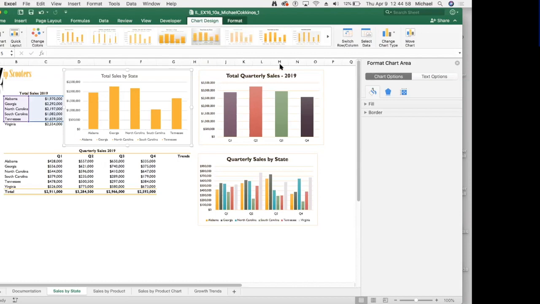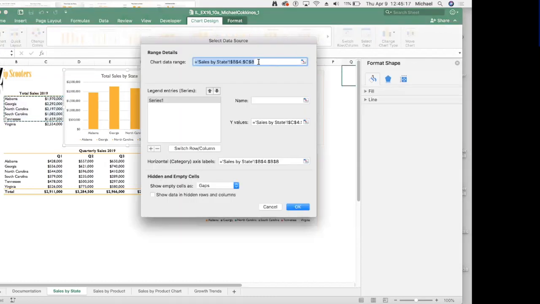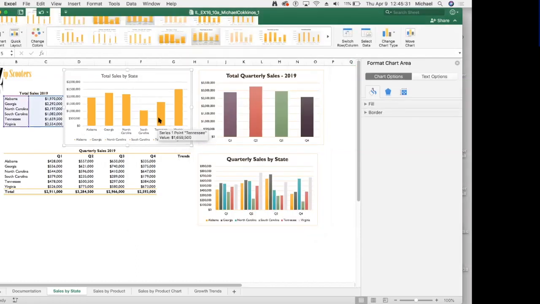I'll hold off on that just for a second. Let me show you the other thing here, which is to change the data. This one doesn't include Virginia. Okay, so Virginia is there, but it's not in the chart. So what we want to do is, with the chart selected, as you can see, it's got the highlight handles on there, go to select data. You can see that it goes from B4 to C8, and Virginia would be C9, right? So let's change that, and we're going to add C9 in there, and bingo, Virginia appears.